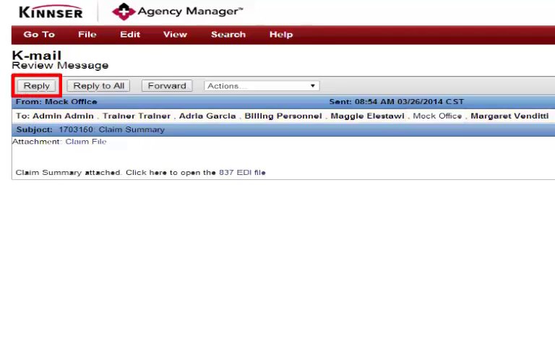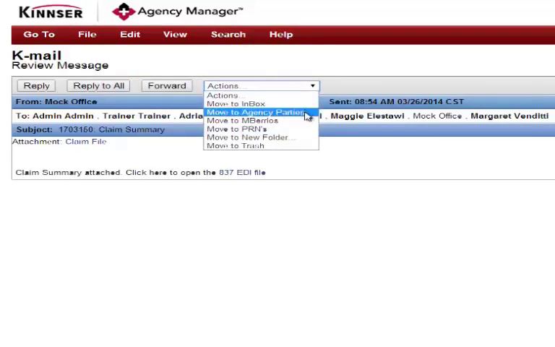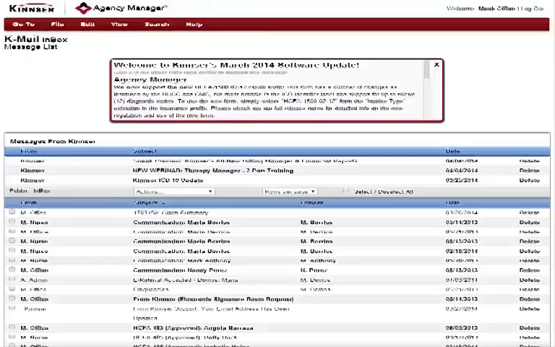You can reply to the sender, reply to all recipients, or forward to someone else within your agency. You can also send the message to another folder by selecting the folder name from the Actions drop-down menu.